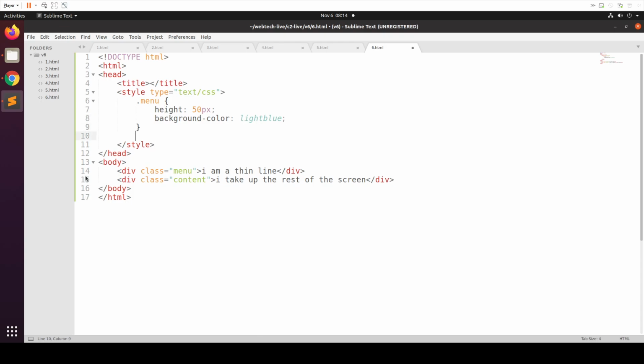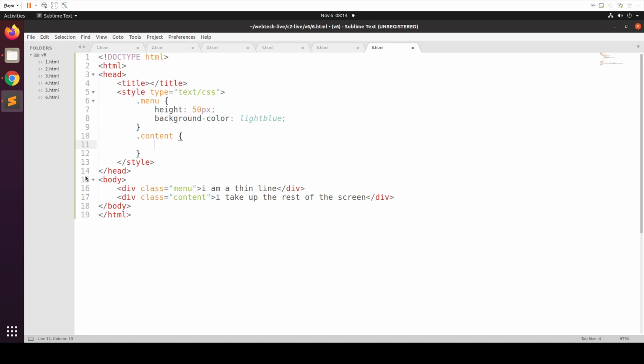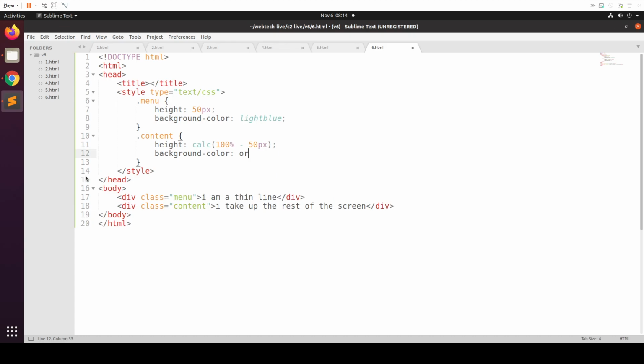So what I'd like to say is content is whatever has a height of whatever the size was, 100% for example, minus 50 pixels. Unfortunately, I can't actually write this. But what I can write is use a CSS function, which is going to be calc. Right, so this is one example of a CSS function.